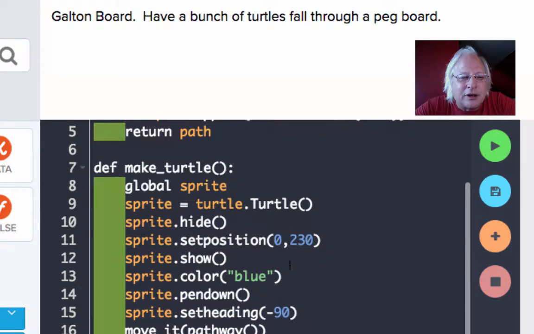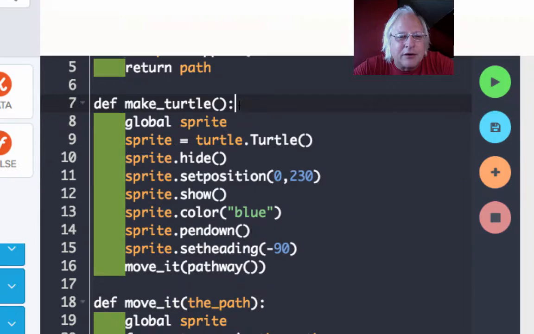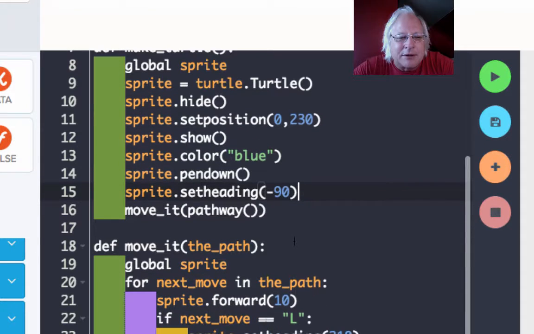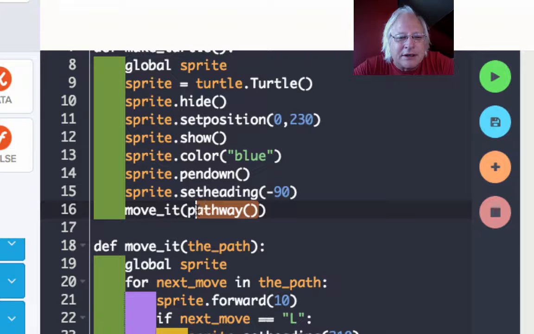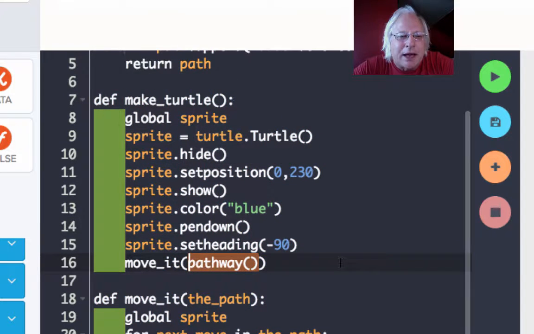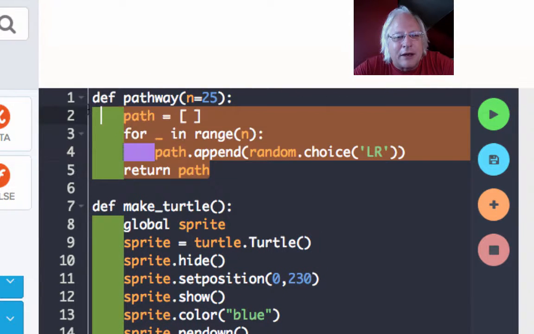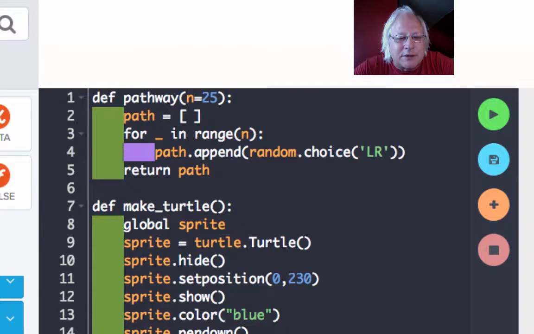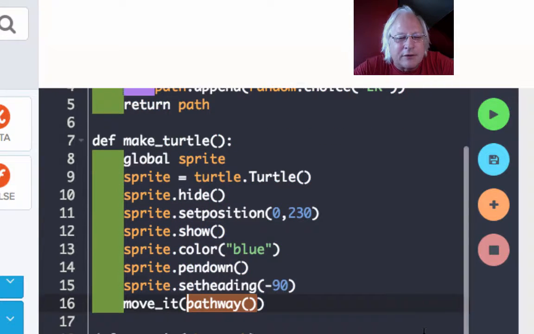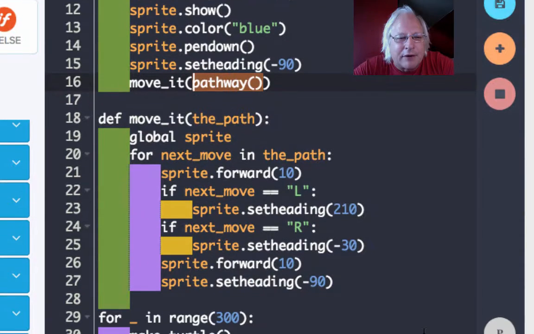Now make turtle is kind of the core of it. We create a new turtle at the top, get the colors and settings pointing down from the top of the screen, and then run the move it program on that turtle. What move it does is it grabs pathway immediately as an argument. So it calls the function pathway and gets the left, right return list as the result of that expression. In other words, calling pathway magically transforms this expression into a list: left, right, left. So we feed that to move it as a list.